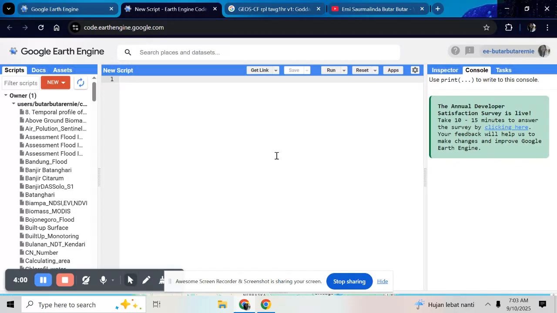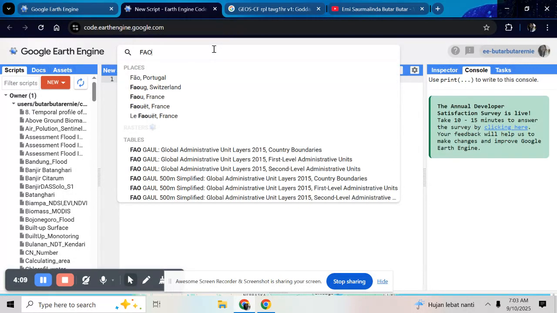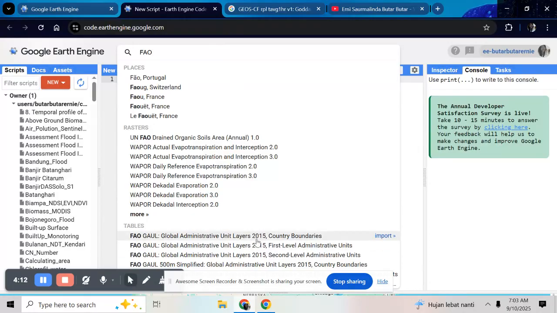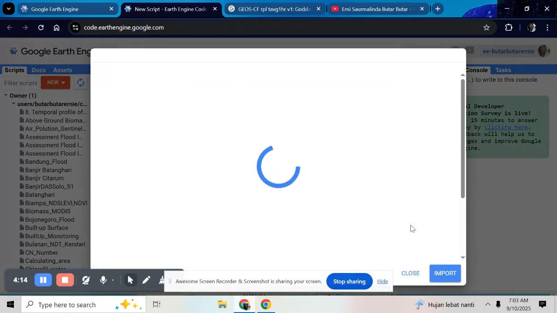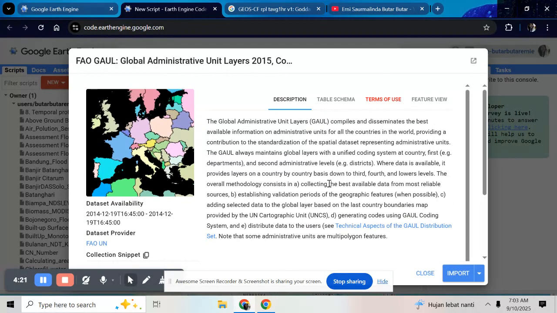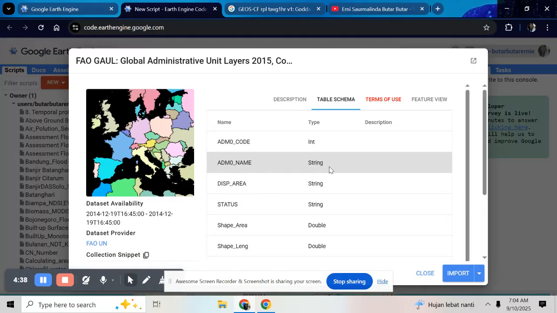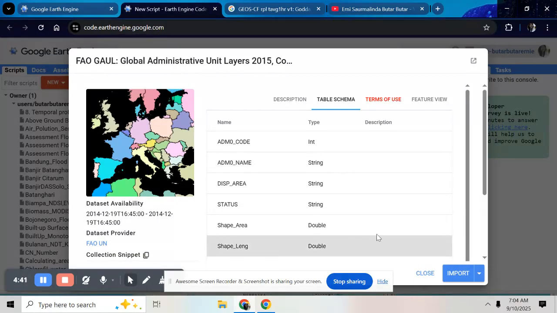But first, the next step is you should define your ROI. Here we will use data from the FAO. Today I will use the FAO level 0 dataset for country boundaries. If you want more detail, you can use level 1 for province boundaries or level 2 for district boundaries. Here I will use this band name and filter the string with my country name, Indonesia.